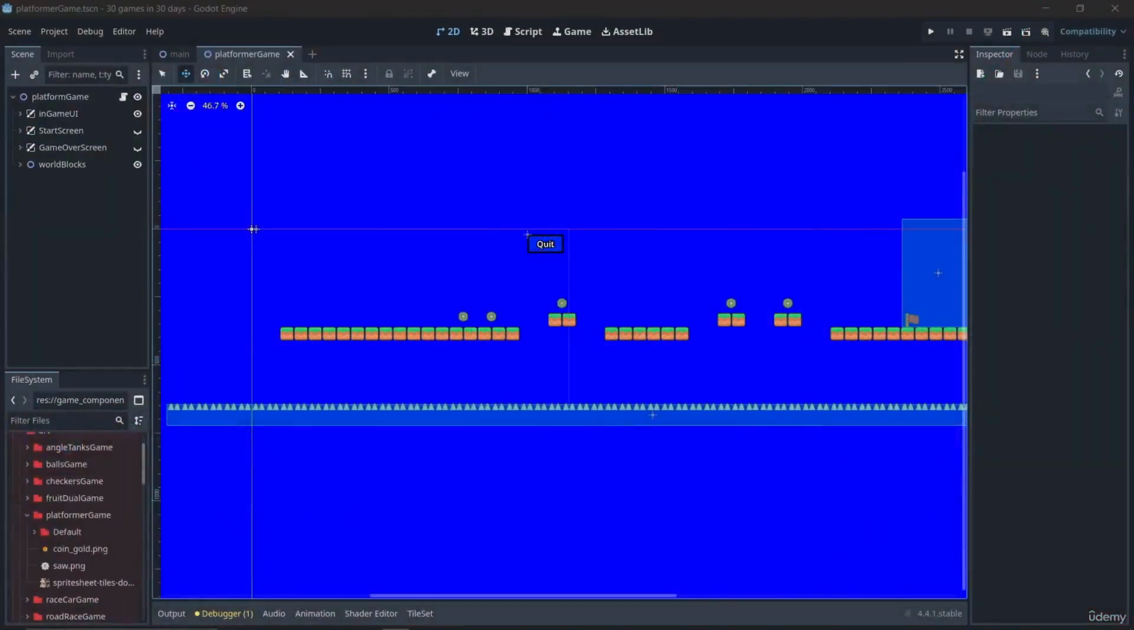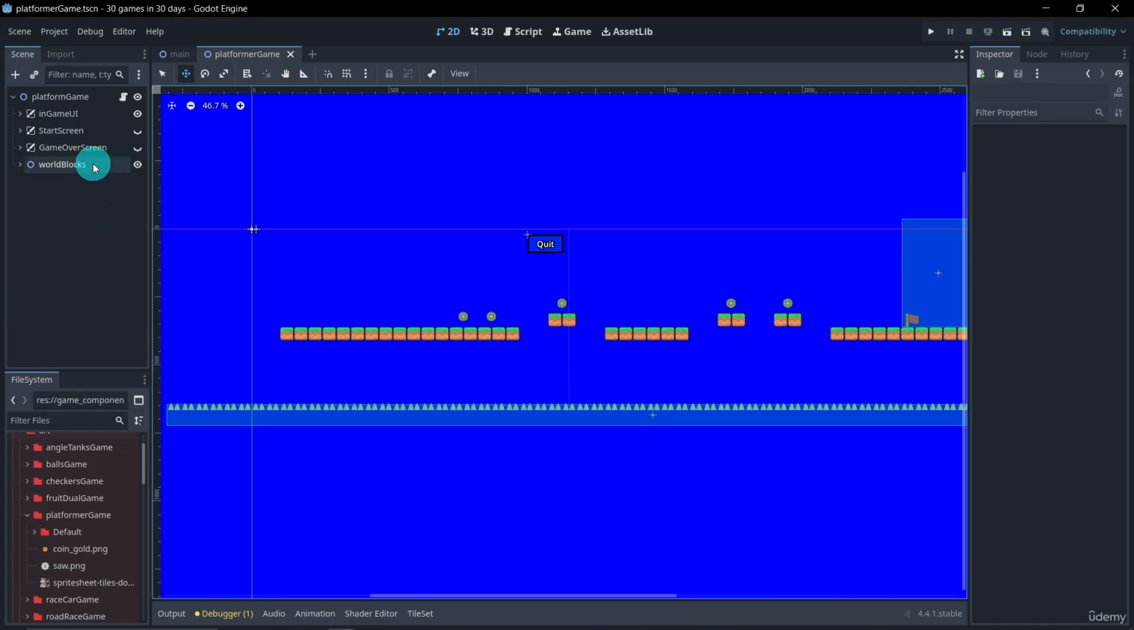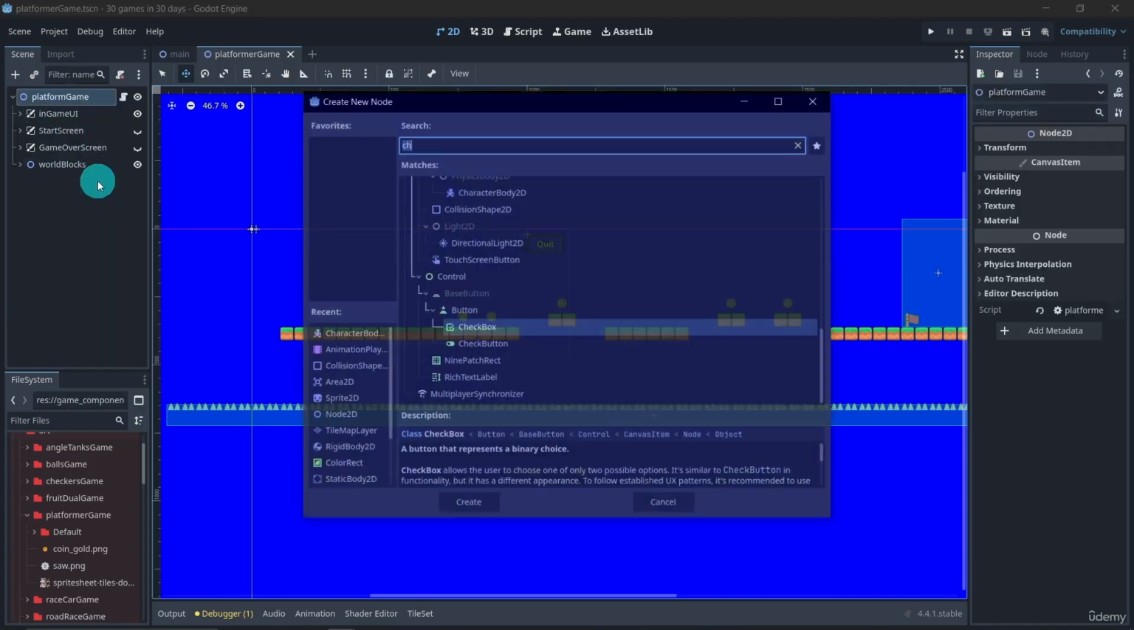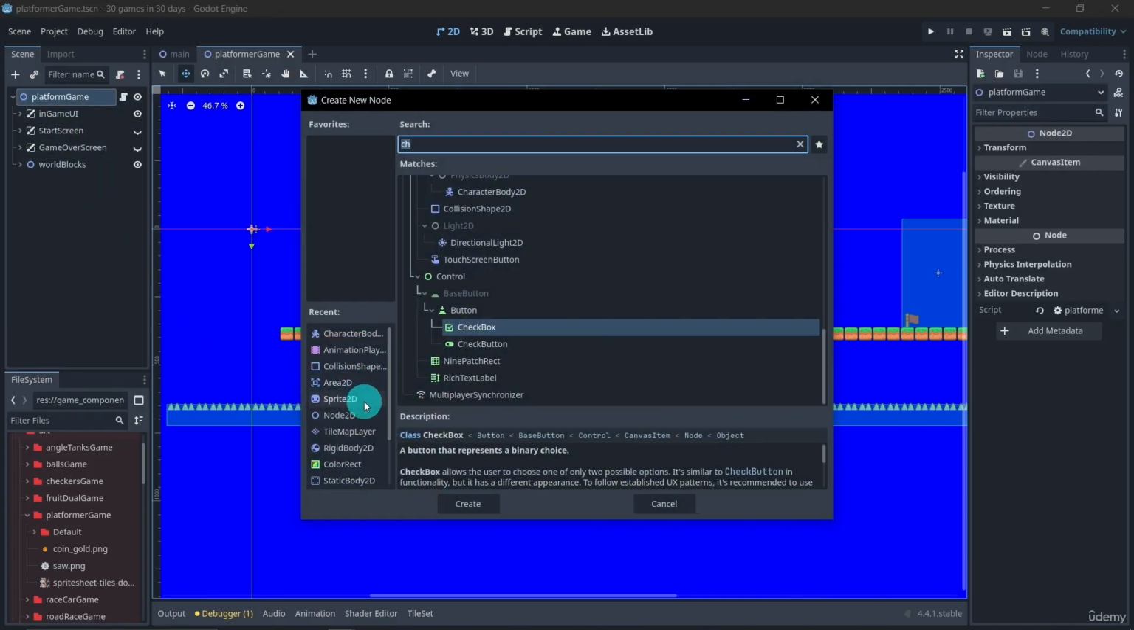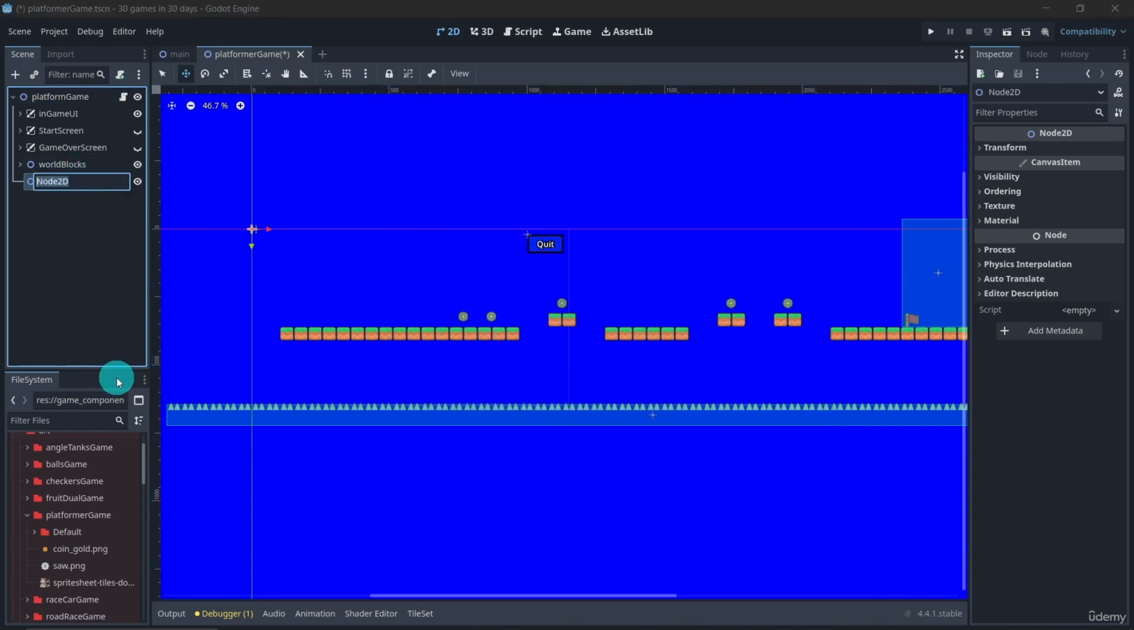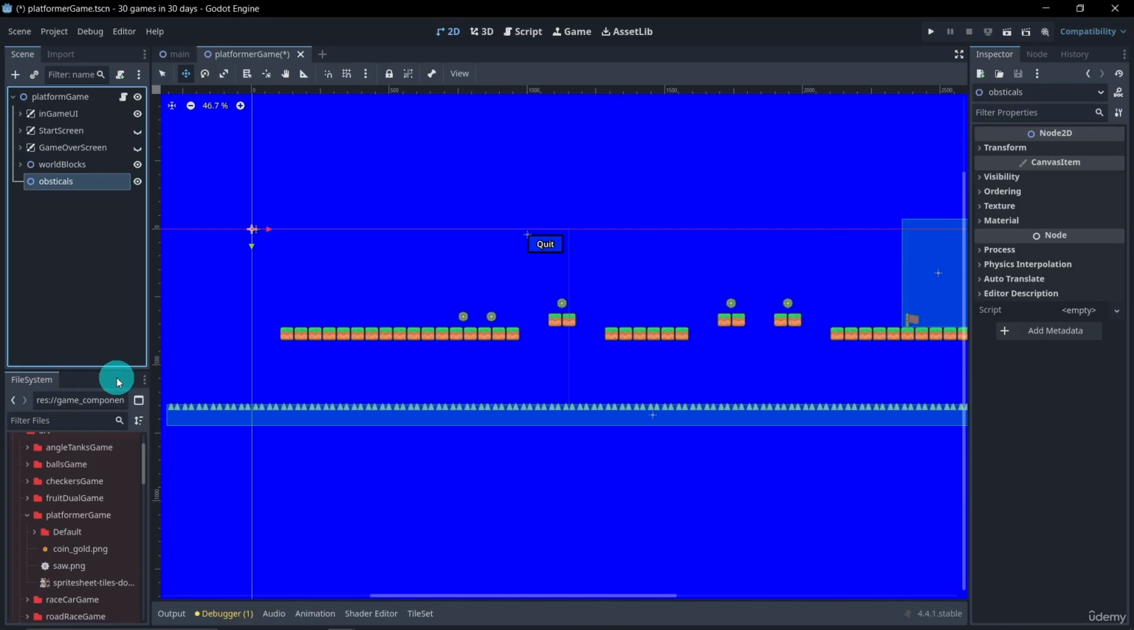All right, let's get started creating the obstacles. These are going to be like the spikes that the player has to avoid to win the game. We're going to create a new node for this. Right click, add child node. We're going to create a Node2D. Let's call this Obstacles. Perfect. And then we'll house all of them in here.